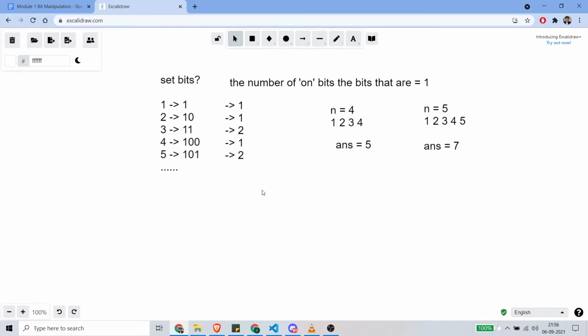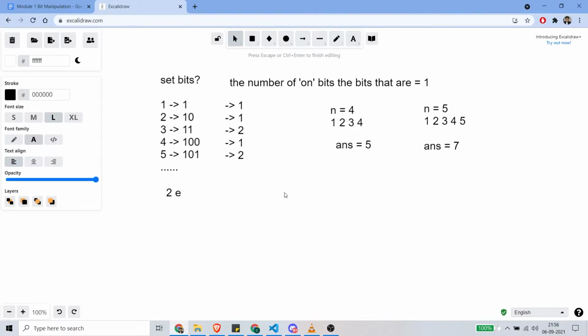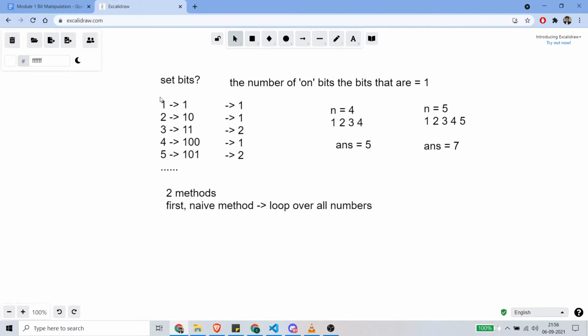Alright, so how do we solve this question? Well, there are two methods. First, we have the naive method, that is simply loop over all numbers and find individually the number of set bits that they have using a function.